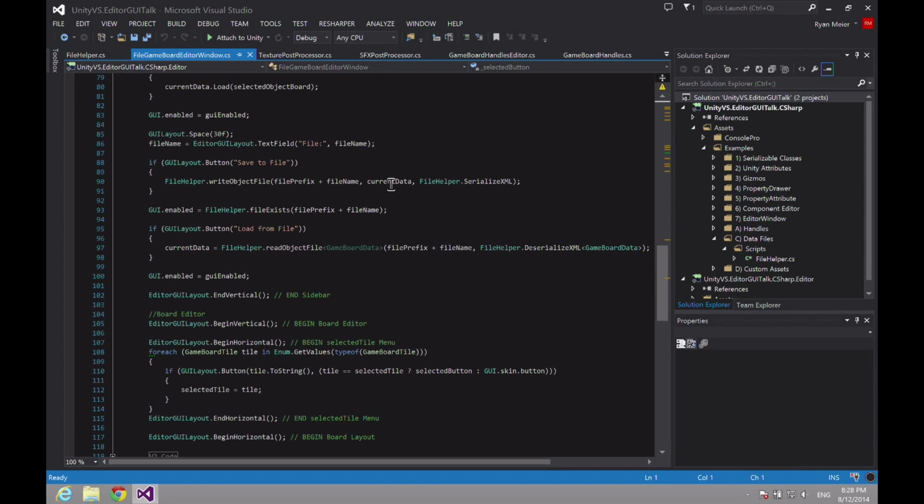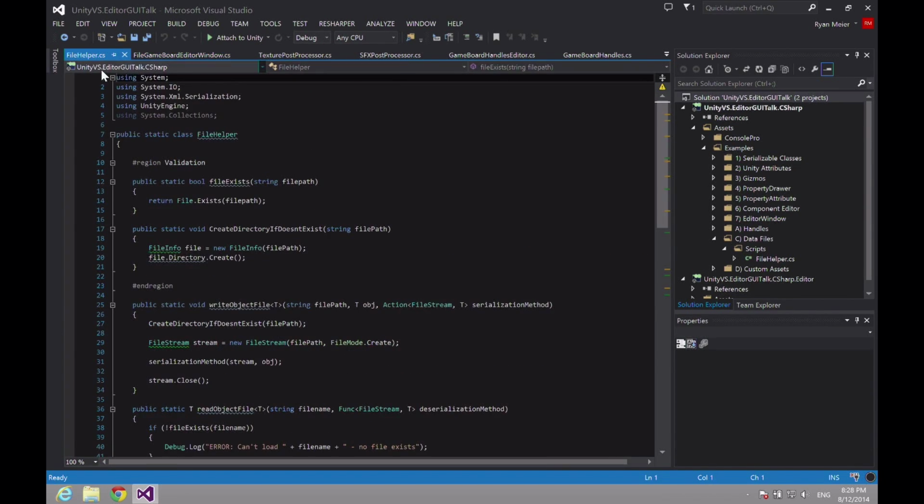Again, we're doing the GUI.enable check to see whether or not we can load, if that file exists or not. So we can look at file helper real quick to see how this actually works. File exists, again, just does file.exists, see if it exists or not. Create directory if it doesn't exist. If you try to load a file or create a file somewhere that there is no folder path to, it will blow up on you. Unfortunately, it doesn't just make it.